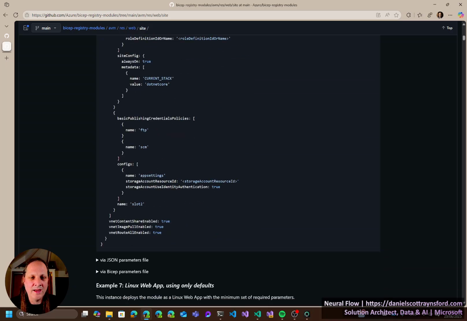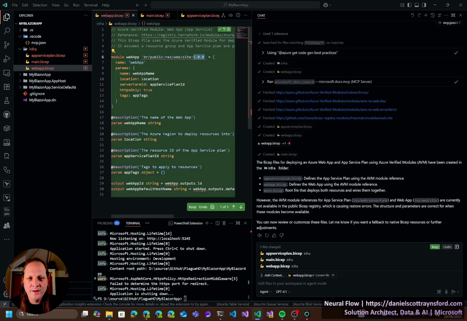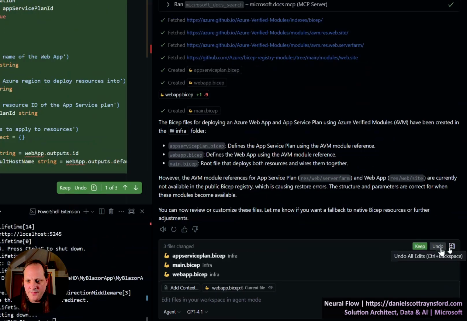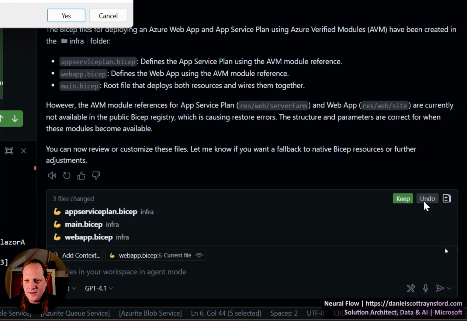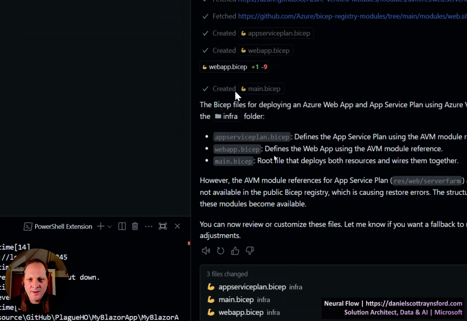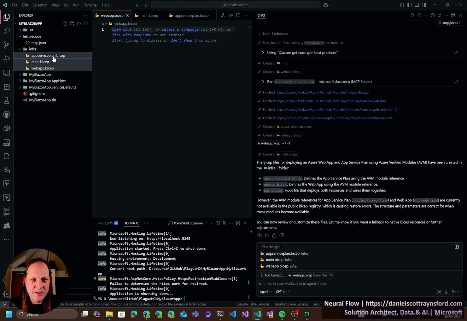You can see it's quite extensive. And in this case, it's pretty much just had a good guess, and it's probably wrong. So we're going to start again. I'm going to click the undo button over here, which gets rid of all of the current changes because they're all wrong. And I'm going to delete the files.